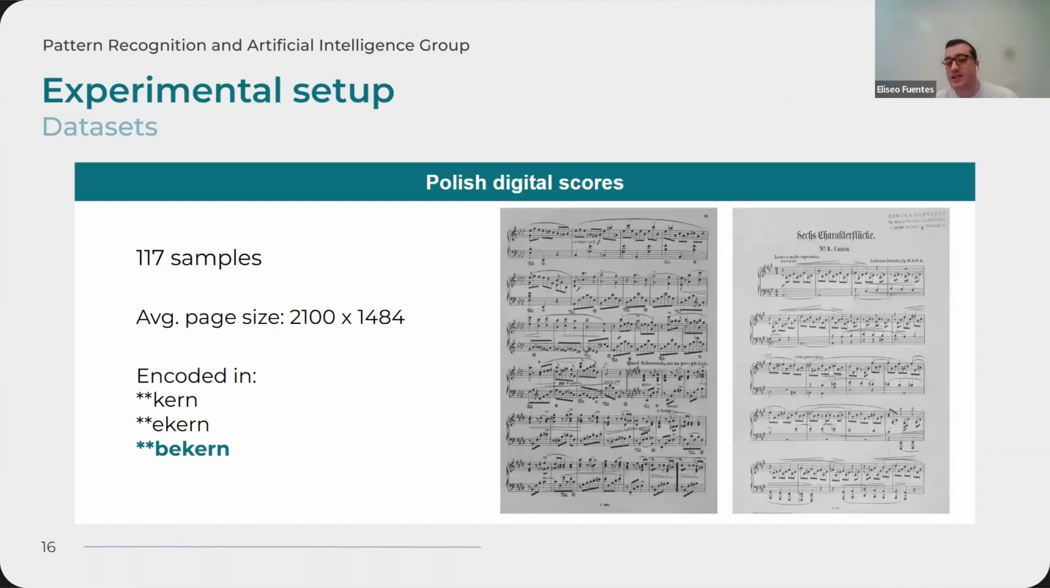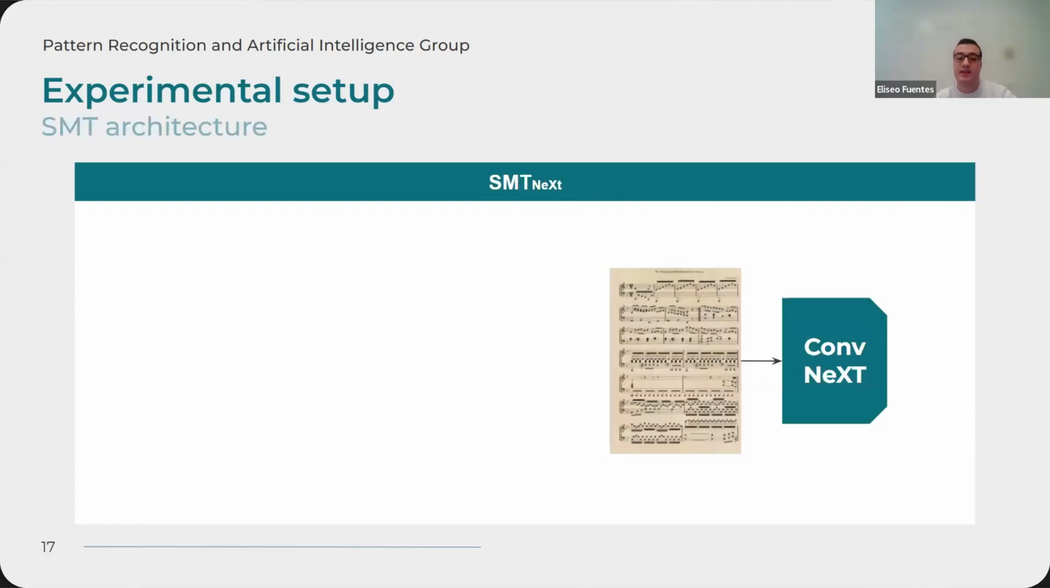And then we have the Polish digital scores, which were lent to us to work with, which are 117 samples with a rather big average page size. And they are encoded natively in Humdrum **kern, so the conversion to bekern was very straightforward with our tools. As I said, the research also covers some other datasets, but we focus in this case on two real datasets, which are the most interesting ones in our case.